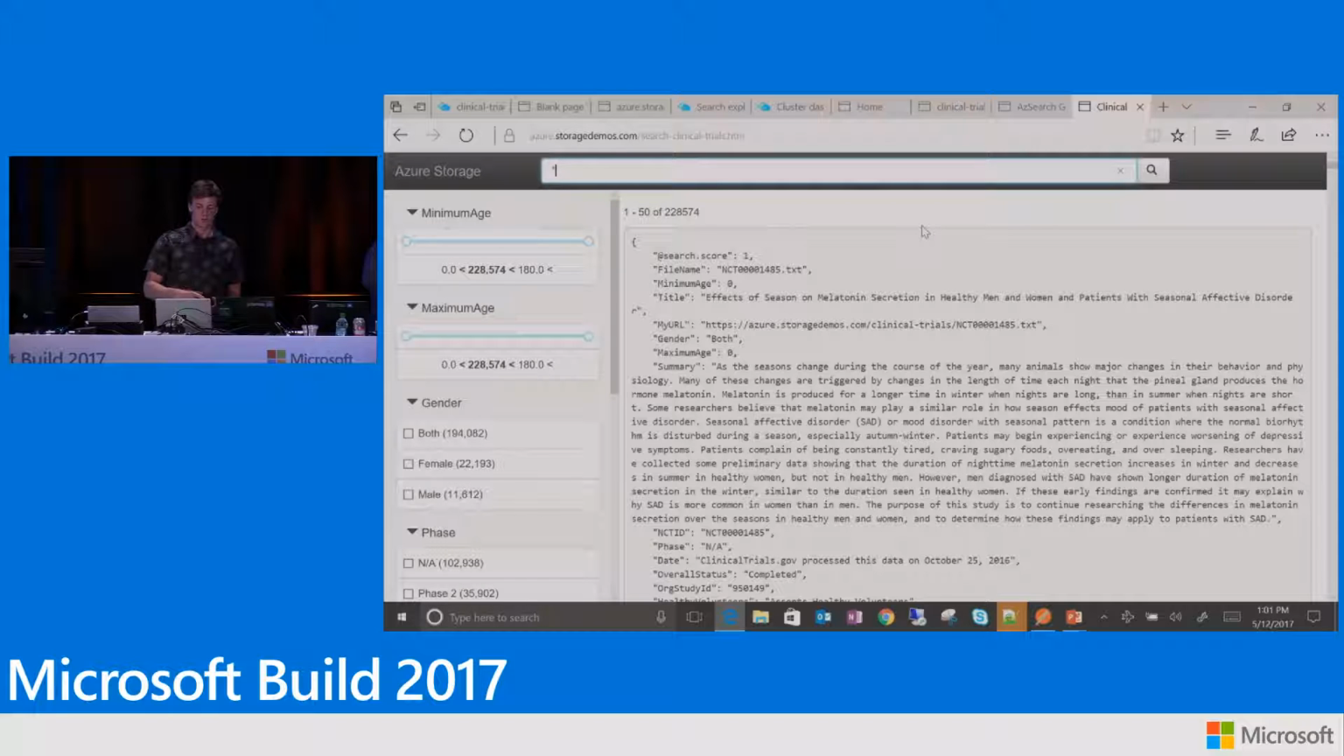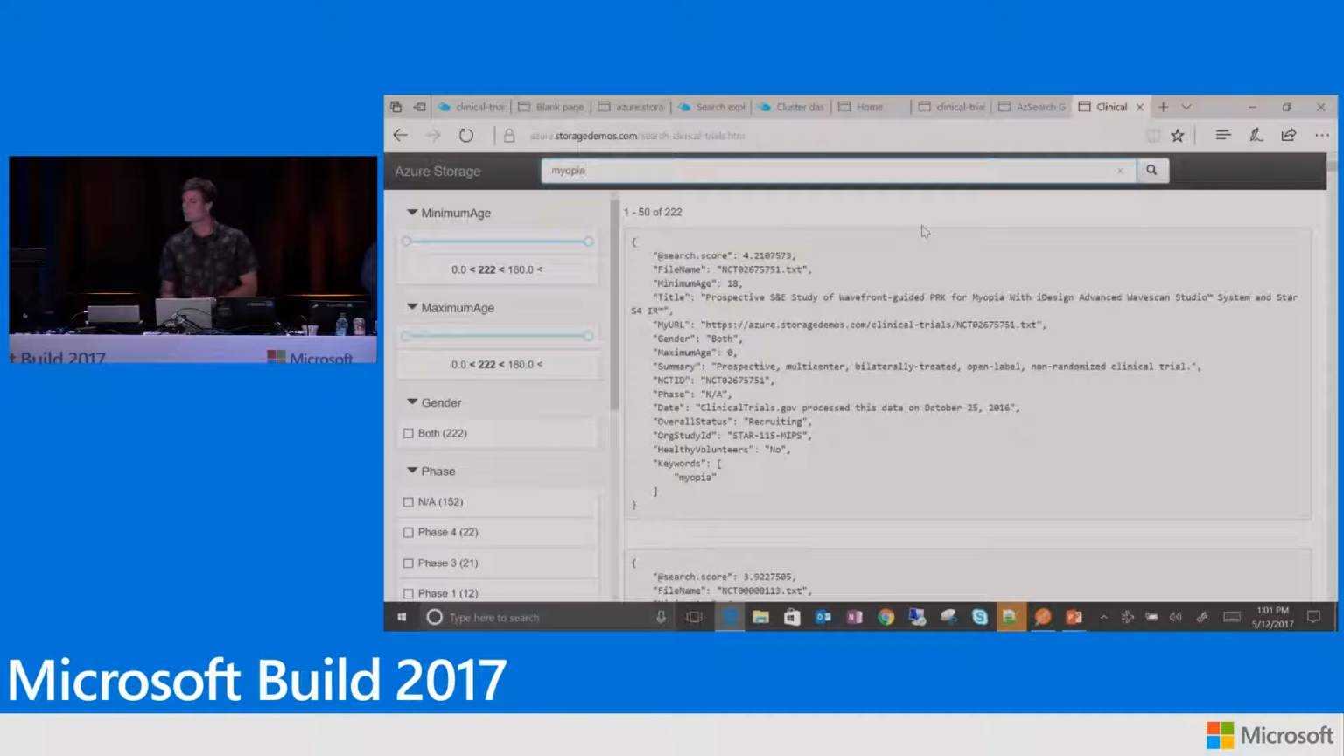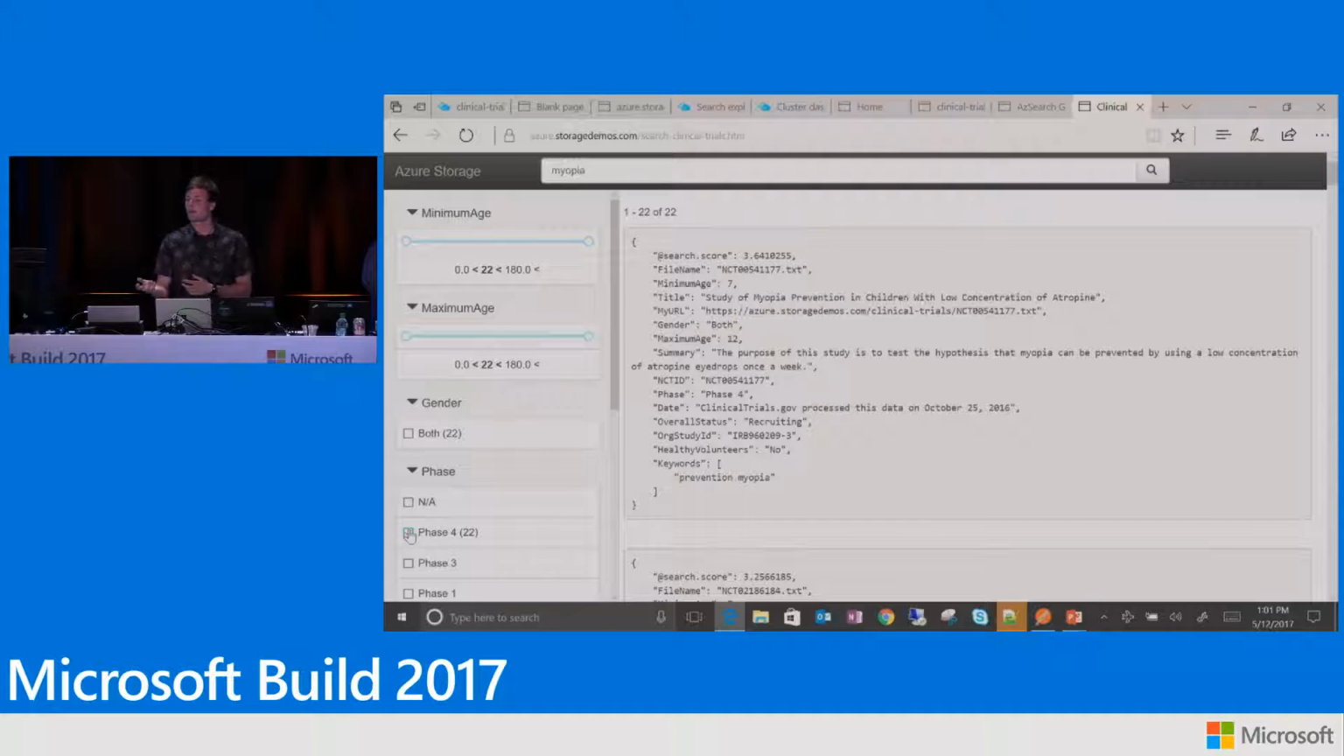So we see we have over 200,000 documents, and now we have a much richer search experience. So we'll once again search for myopia. We'll notice there are 222 documents. But now we can do cool things like we can pivot on the phase. So if we pivot on only those trials that are in phase 4, we can see that there are 22 of them. And phase 4 is just trials that the drug is already in sales, and we're just doing further validation. So we'll see we have 22 of those trials.